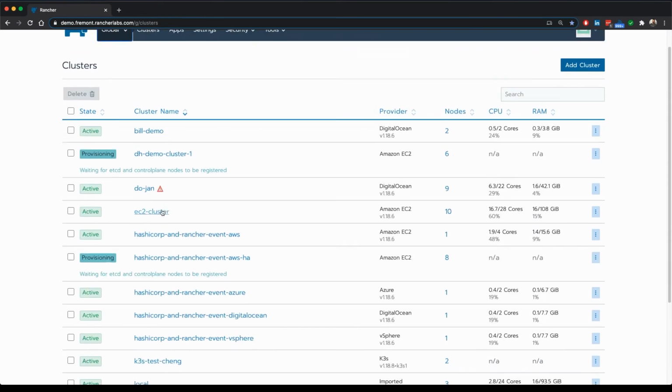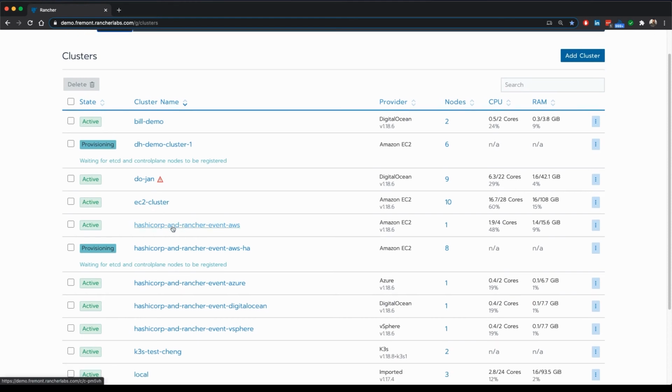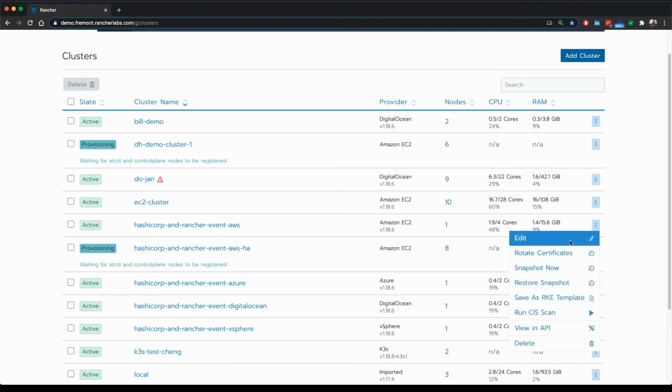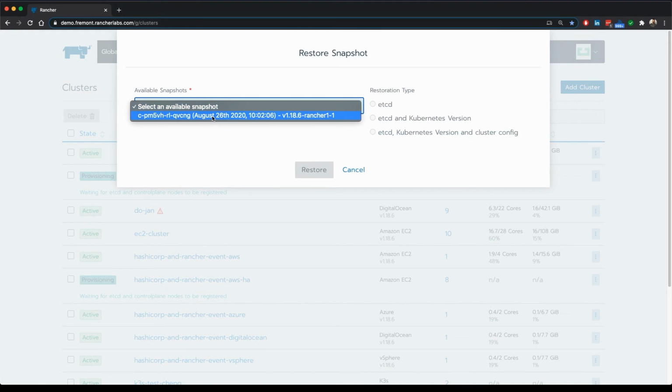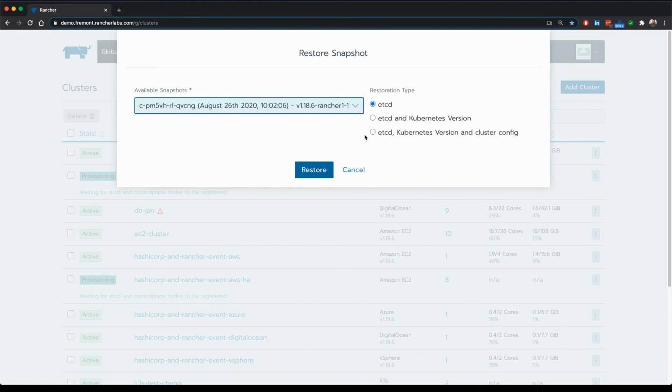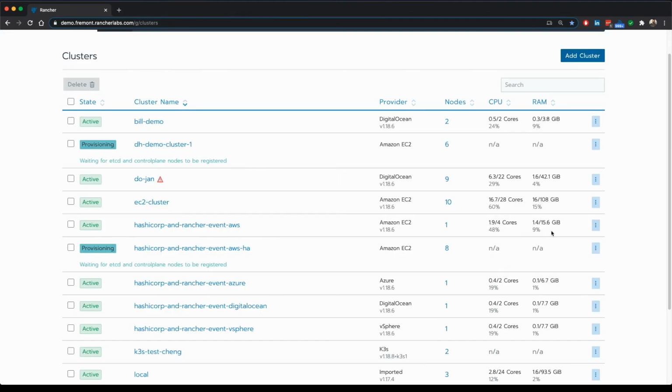So if, for example, this EC2 cluster, or not even, because I have my own, I'll just take this cluster. It's one node right now, and I can just go in. You'll see I can edit the cluster. I can rotate all of the certificates for that cluster. I can create a snapshot of etcd. I can restore the snapshot easily from here as well. By default, it sets an interval to create snapshots. So if you don't change it, it will set an interval for you. And you can just select your snapshot and then restore to whatever you'd like. Going back here, you can also save this cluster as an RKE template, which I will get into after this.